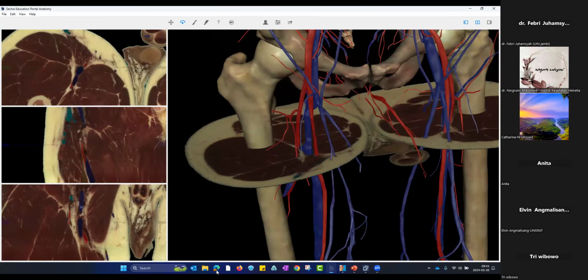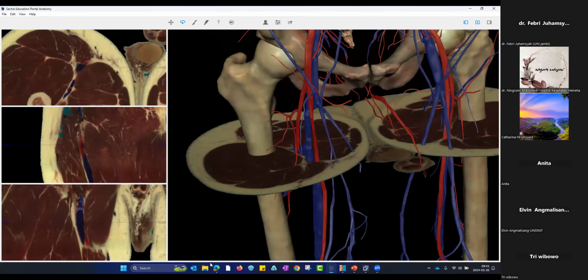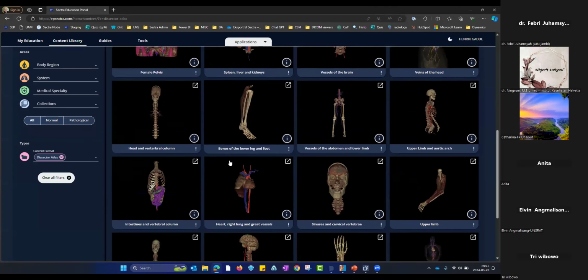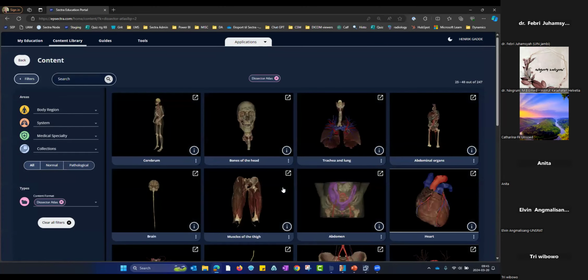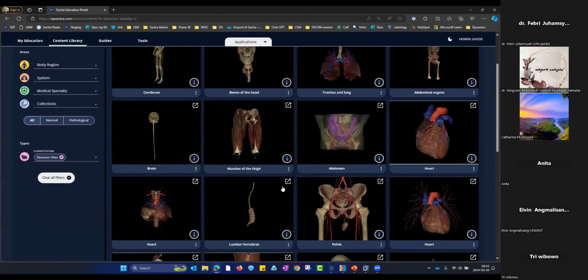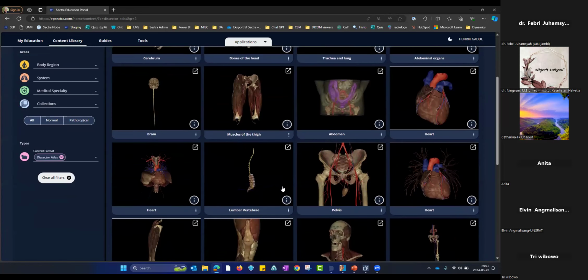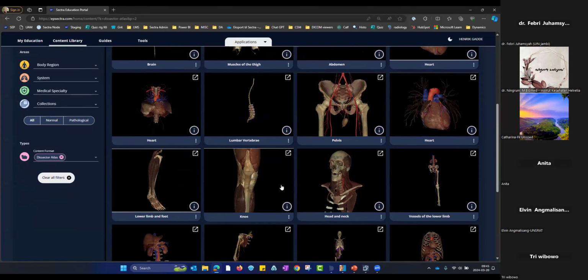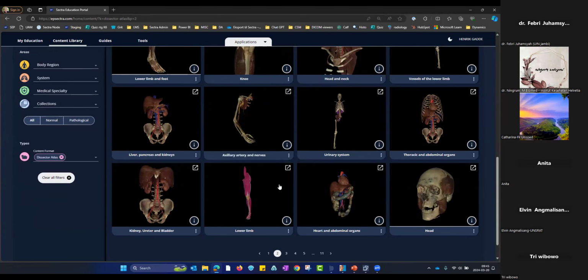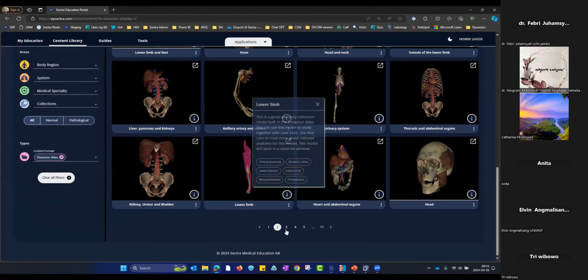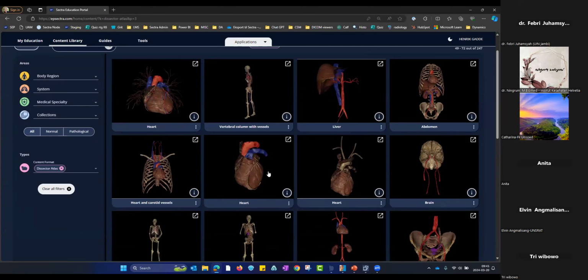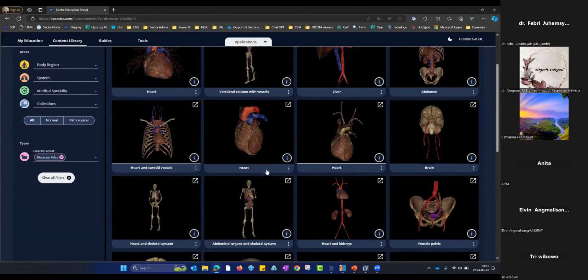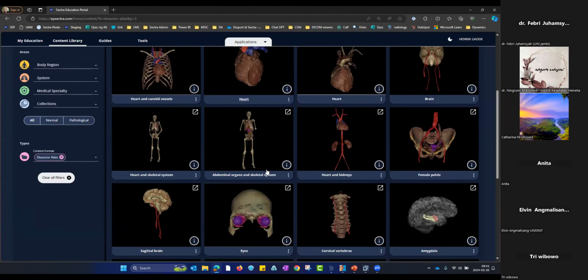So I strongly suggest you go through Education Portal and look at all the different models or bookmarks in Dissector Atlas that we have already created. It covers a great variety of different anatomical structures. And there are so many nice ways to interact with Dissector Atlas on the Sectra table or on your PC or on your Mac computer.